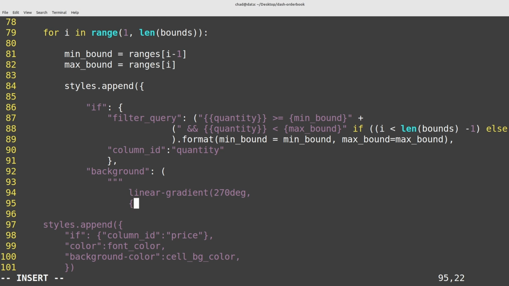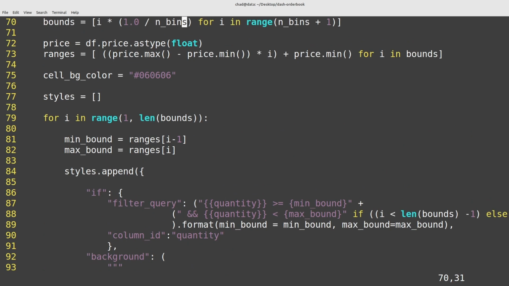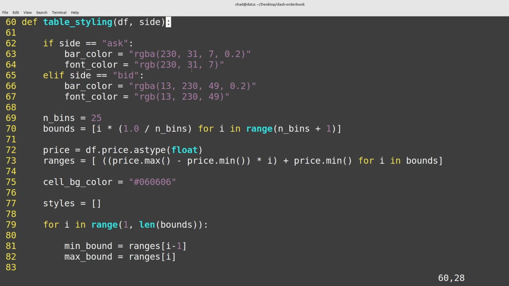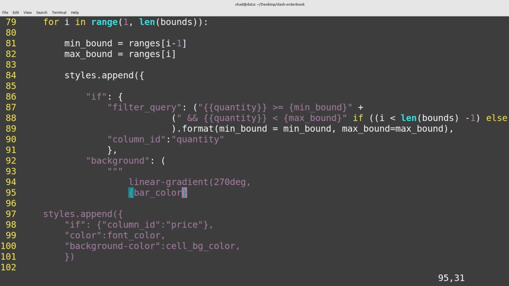So we'll start off with the bar color. So that was the one that we defined before, whether it's red or green, basically, this bar color here. And we want to start that right at the beginning of the bar. So 0%. This is 270 degrees here, so it's going from right to left. So the start, which is the right-hand side, should be this bar color.